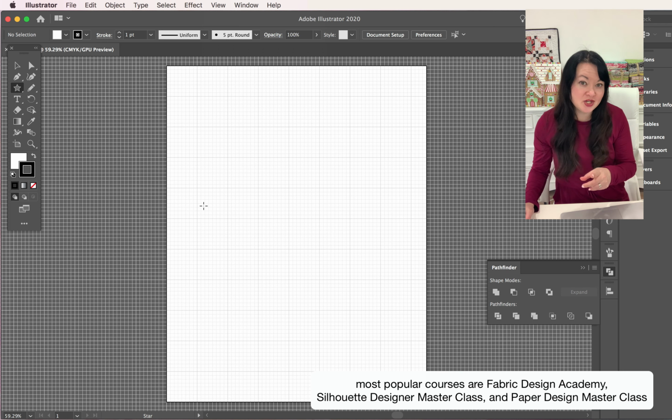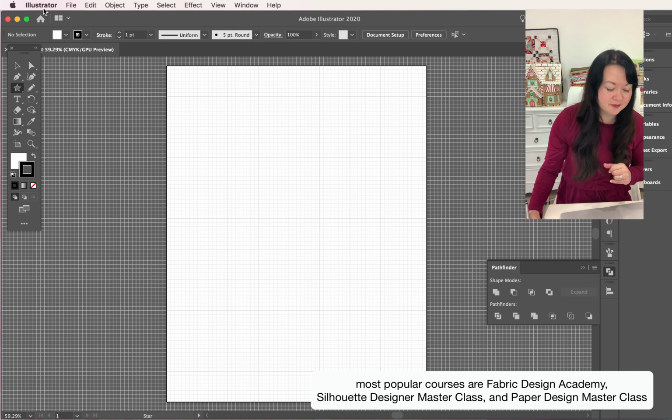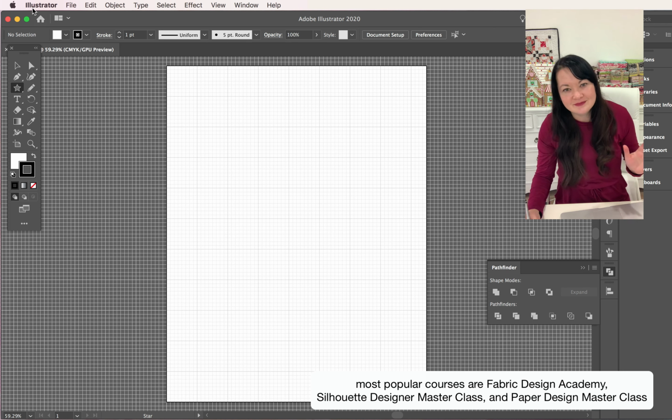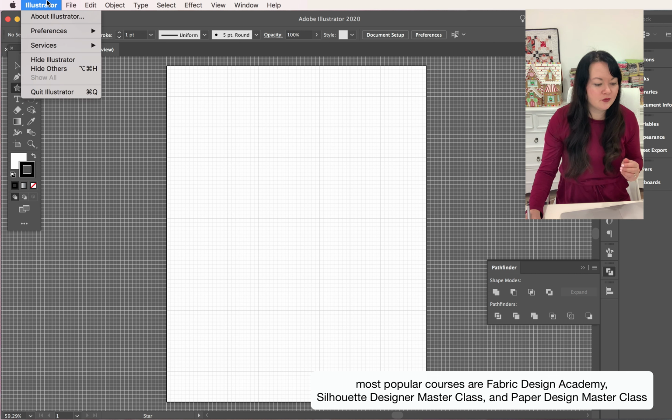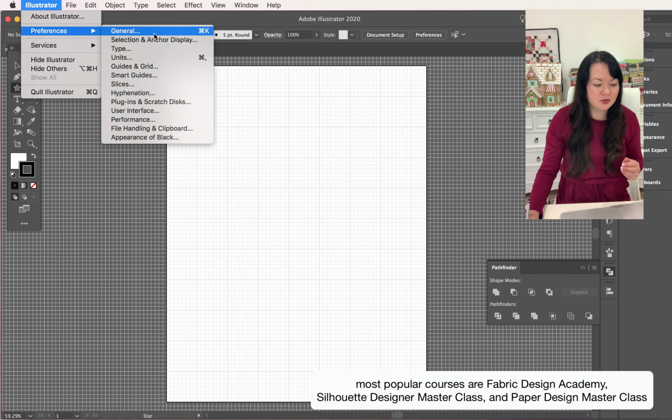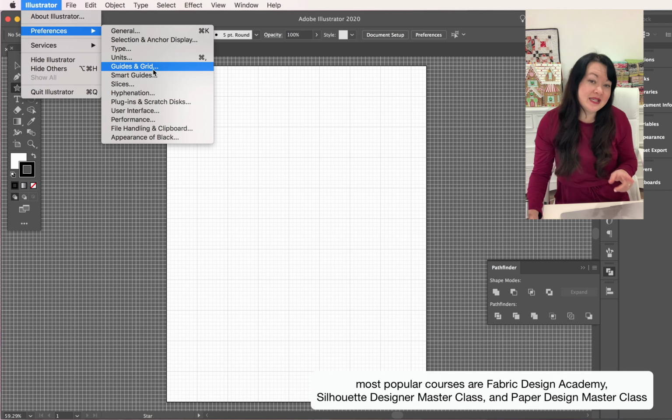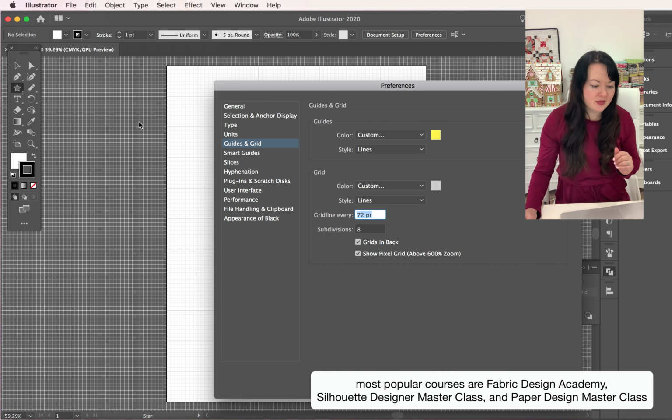Now, if you want to change your grid size, well, it depends on what you're trying to do, right? Maybe I just want a clean grid so I can see what's going on. We're going to go to Illustrator, then Preferences, and about 5 down is Guides and Grid. Click on that. You can see it's got a 72 point. Guess what? You can change that to inches if you want.